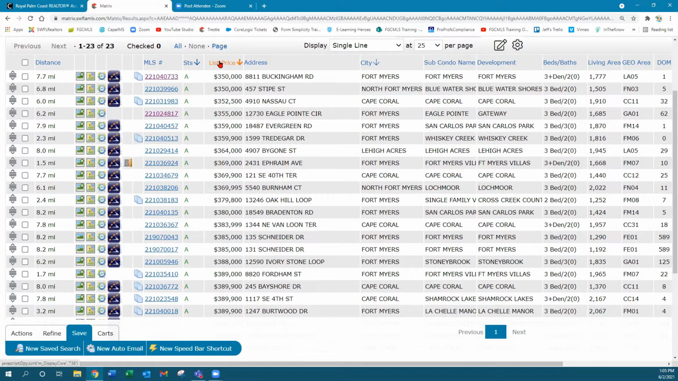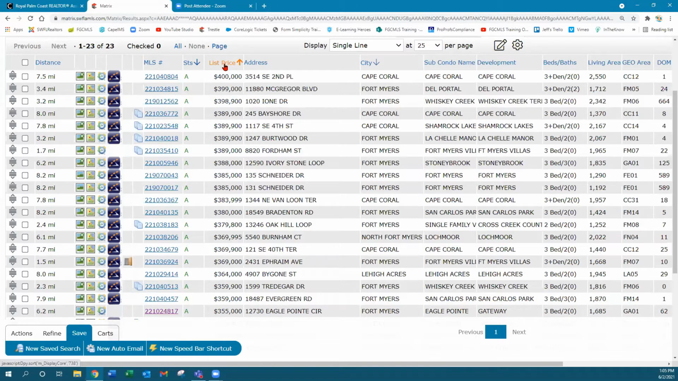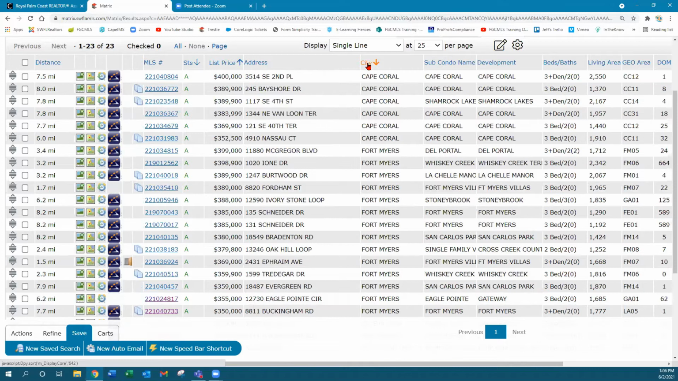Now, if I go back and hover over that text again and click one more time, now it has reversed that sort order. Now I'm looking at the most expensive listing first, all the way down to the least expensive listing. I can further sort my results. So I went with price first. I can go over here to city and I can click one time and it's going to give me those results in alphabetical order. So that's going to be the first sort criteria, the city.